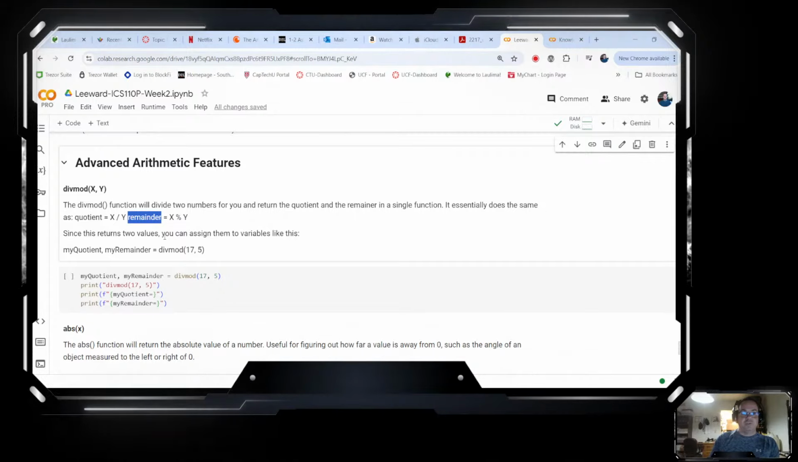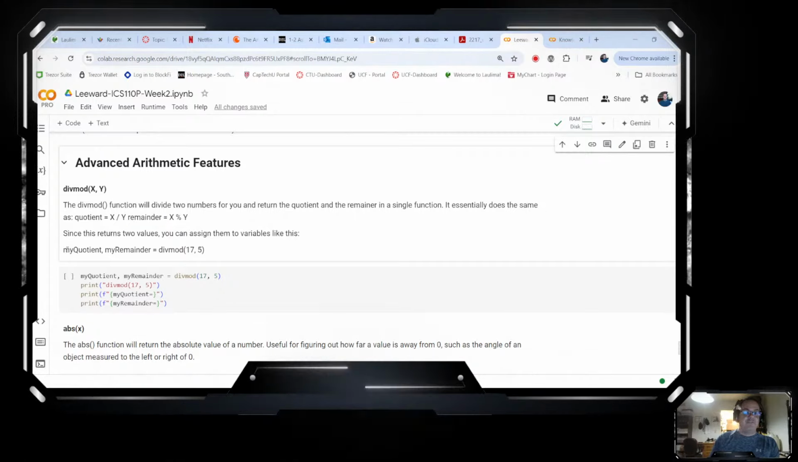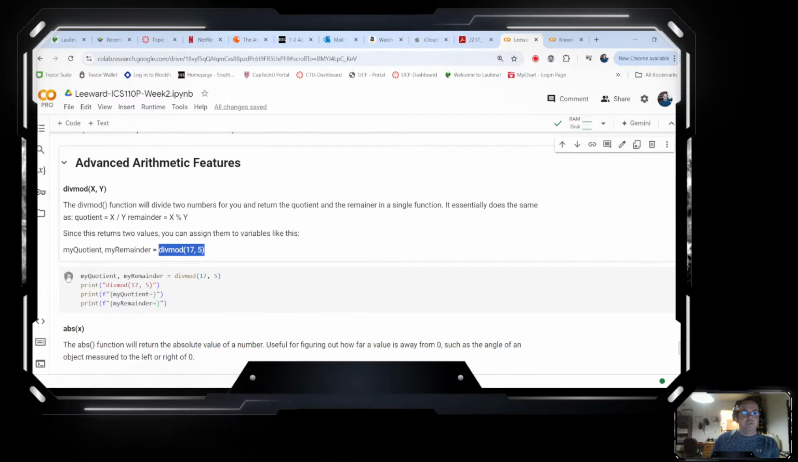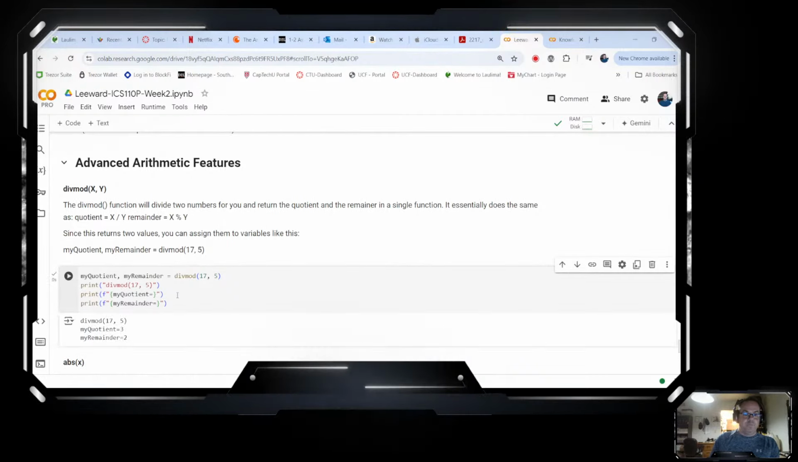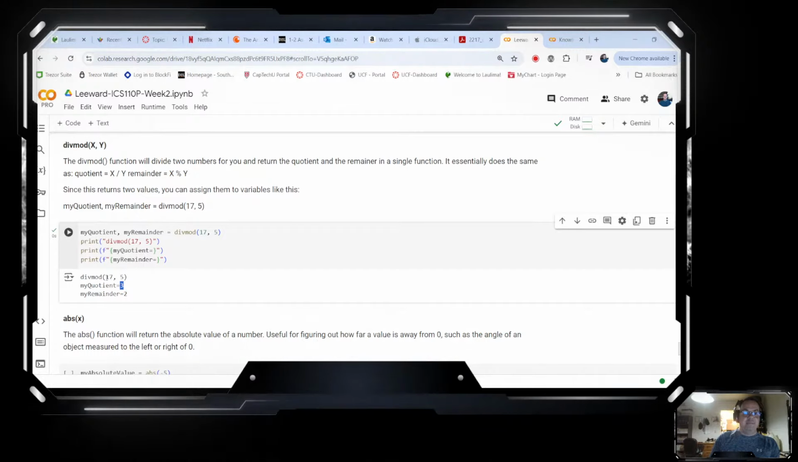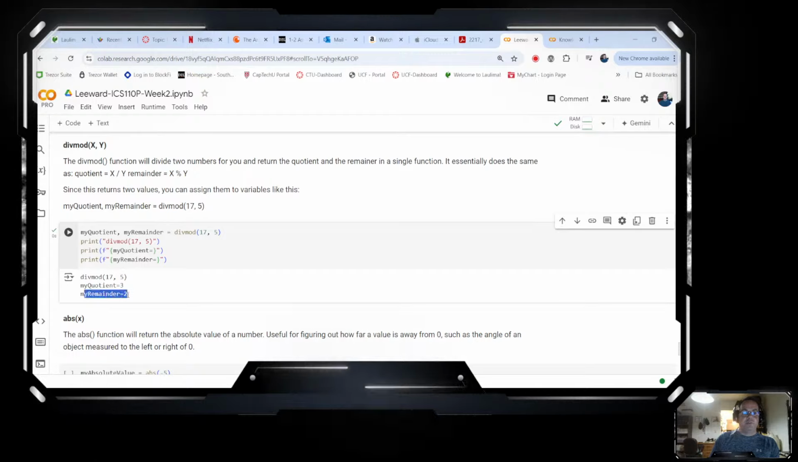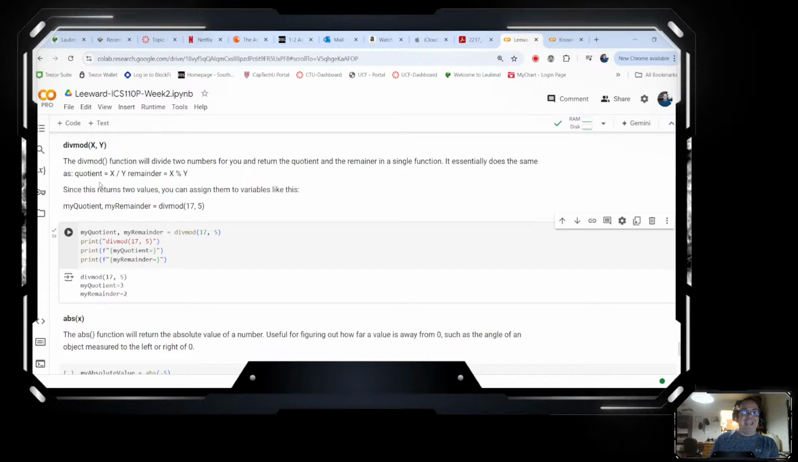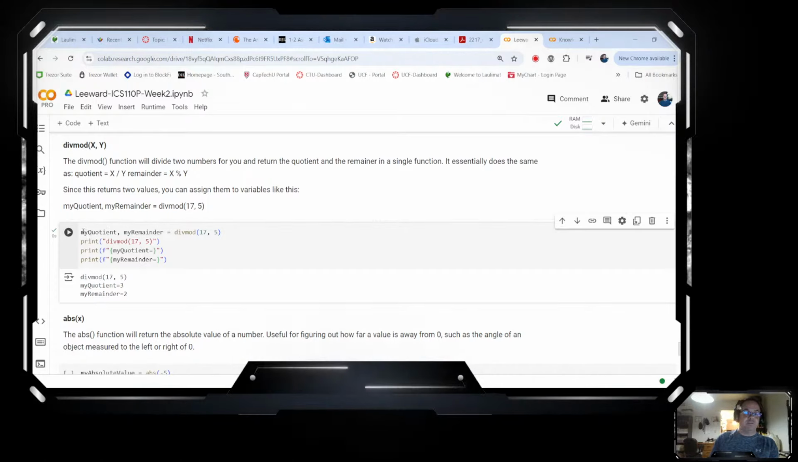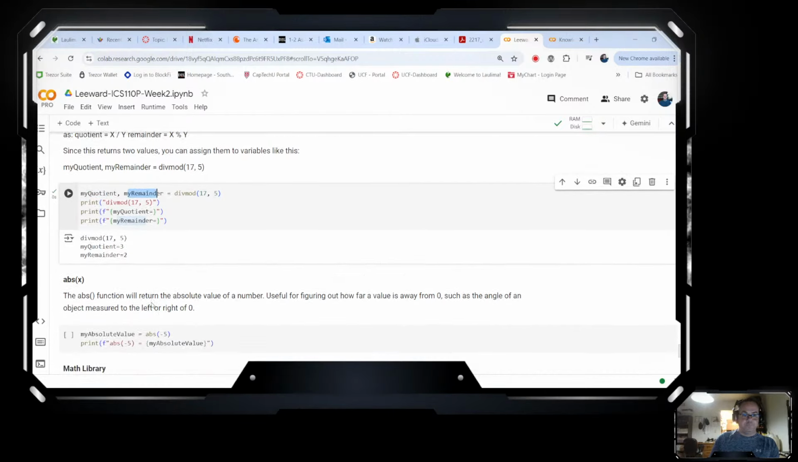Since this returns 2 values, you can also assign them in a single line. So you could have a variable called my quotient and a variable called my remainder equals divmod 17, 5. If we go ahead and run that down below, divmod, we know that 5 goes into 17 3 times. So the quotient is 3, and then 3 times 5 would give us a remainder of 2. So the remainder is 2. The modulus value is 2. So using a single line, you can do the division and the remainder at one time. And it outputs 2 variables or 2 outputs, the quotient first, then the remainder value.